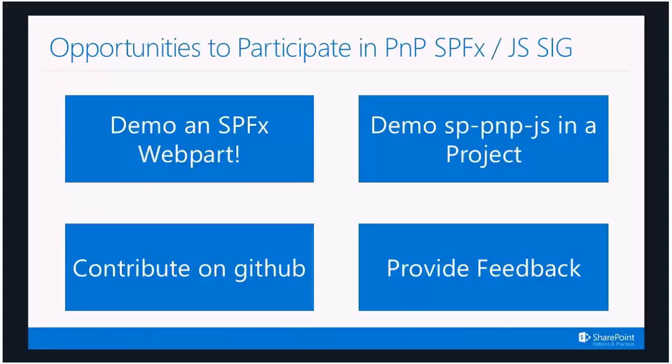Again, opportunities to contribute: demo a SharePoint Framework web part on this call, or demo the PnP JS library in a project on this call. That can be in conjunction with SharePoint Framework or not. As we talked about a little bit earlier, if you've got something general client-side development and SharePoint related that maybe isn't SharePoint Framework and doesn't use the JavaScript core library, we would certainly welcome those kinds of things as well.